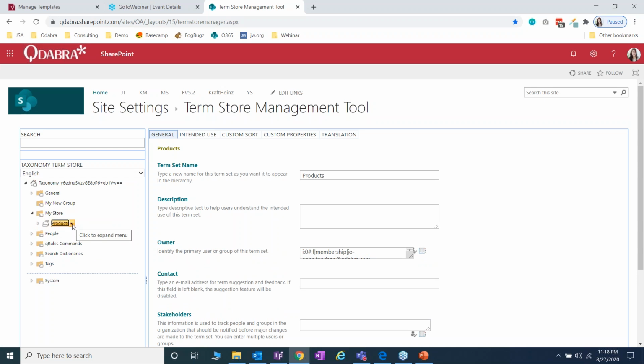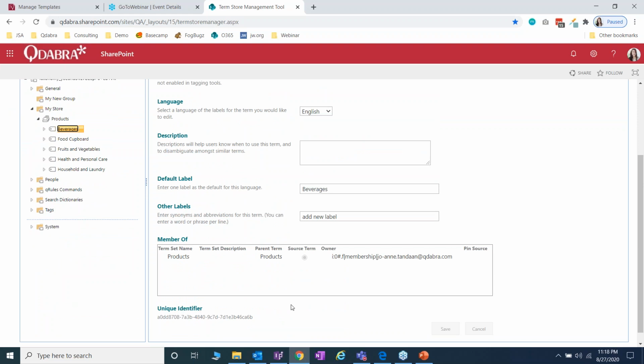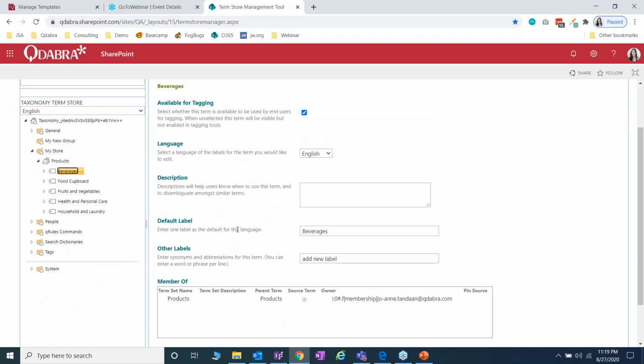And a term set is a group of related terms. So I have terms under my products. So it's basically product category that I want to use for my items. And so to add terms, you just click on the term set and select create term. So a term can be a specific word or phrase that you associate with an item on a SharePoint site. And if I click on this, it has a unique identifier, and I can also add several labels for my term.